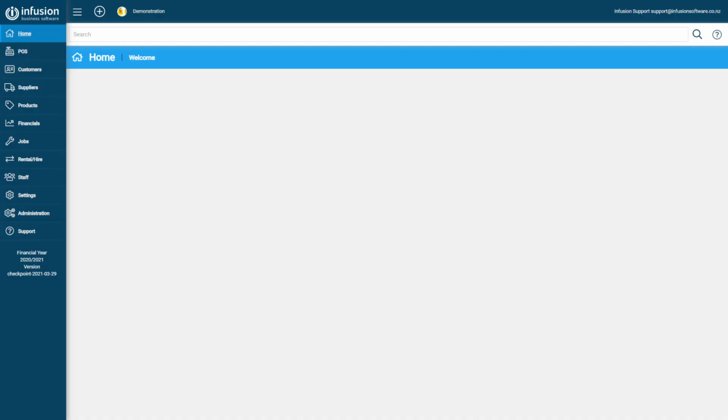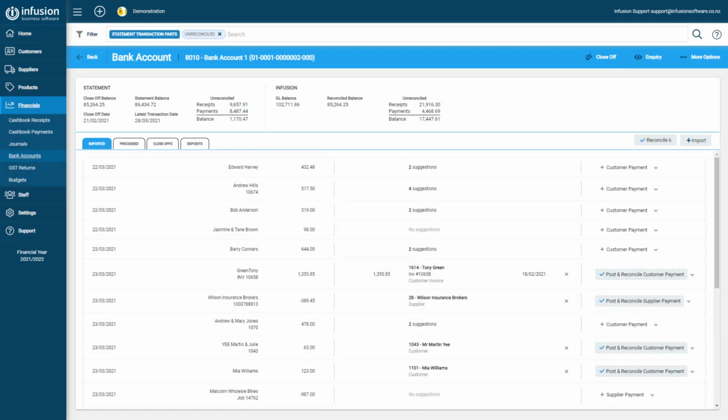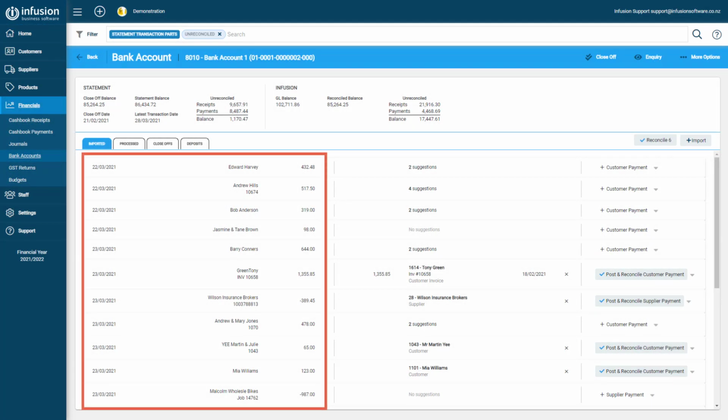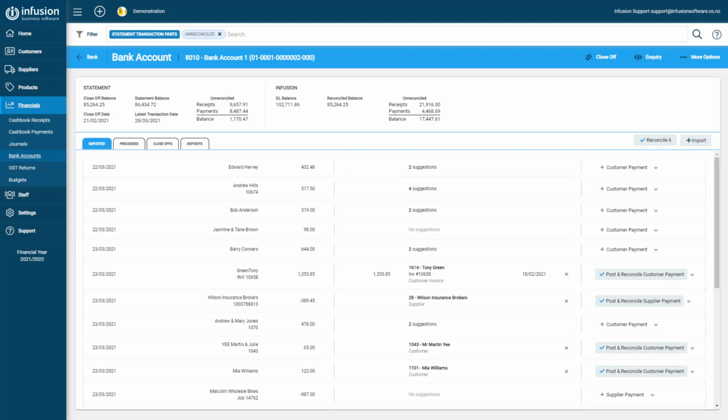The purpose of a bank reconciliation is to confirm that all transactions showing on the bank statement for a bank account have been entered into the software. Infusion looks at the imported bank transactions to find matches or suggestions to existing transactions already in Infusion. The software learns about the bank account's regular transactions, making reconciling more efficient.